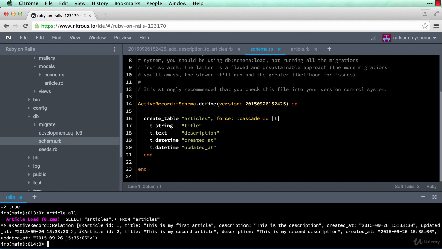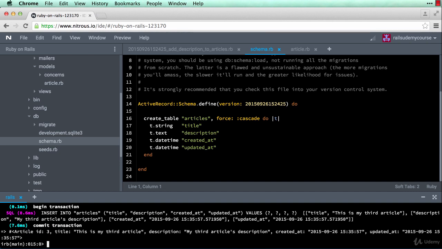All right. Now let's look at another setter method. Instead of doing article.new and article.save, what we can do is article.create, title: this is my third article, and then description: my third article's description. Okay, hit enter.